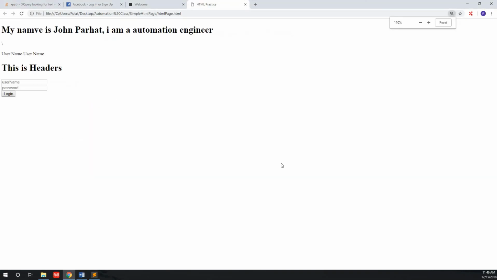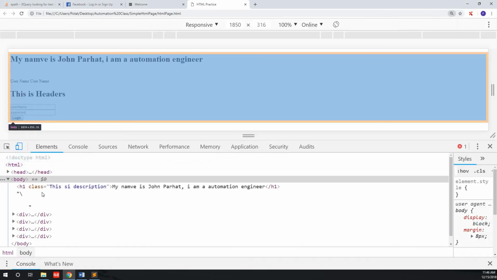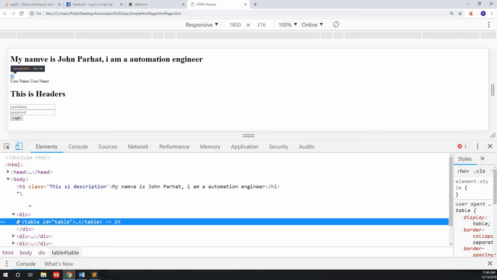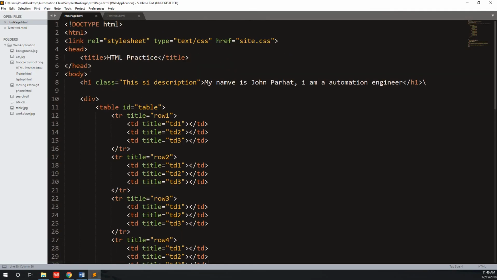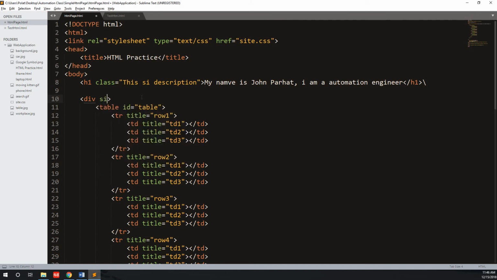Where'd my table go? Yeah, it shows really small. Okay. Table div.